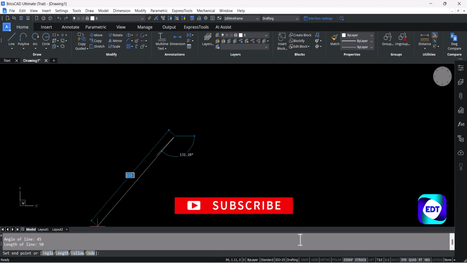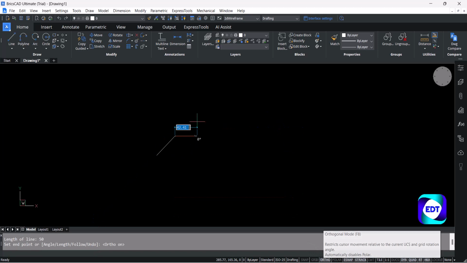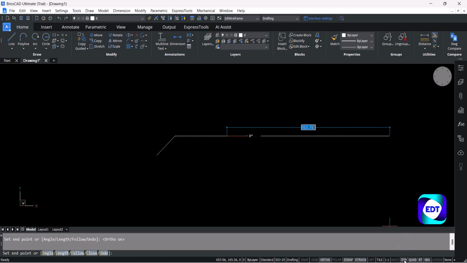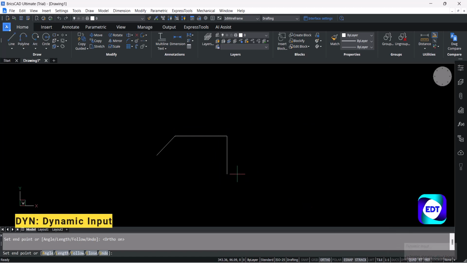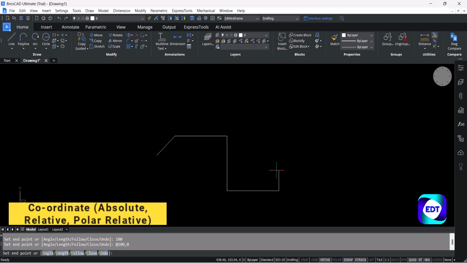Similarly, in BricsCAD we have an option called DYN, or dynamic input, as well as an option called ortho. Ortho is basically used for creating a line at 0 degrees, 90 degrees, 180 degrees. Dynamic input is used to show the dimension on the screen. If you don't want that and just want to put the value from the command line, you can turn off the dynamic input.